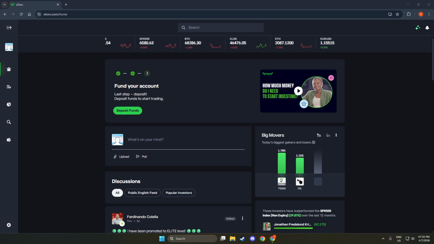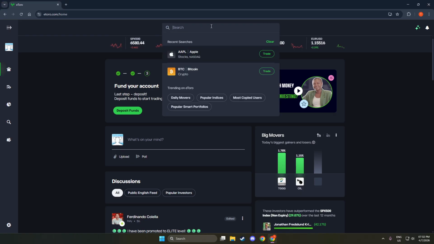Type the company name or the ticker symbol. For eToro Group, the ticker to look for is ETOR if it's available on your platform. As you type, you should see a drop-down list of matching results. Choose the one that clearly shows the company you want, then click it to open the stock's details page.